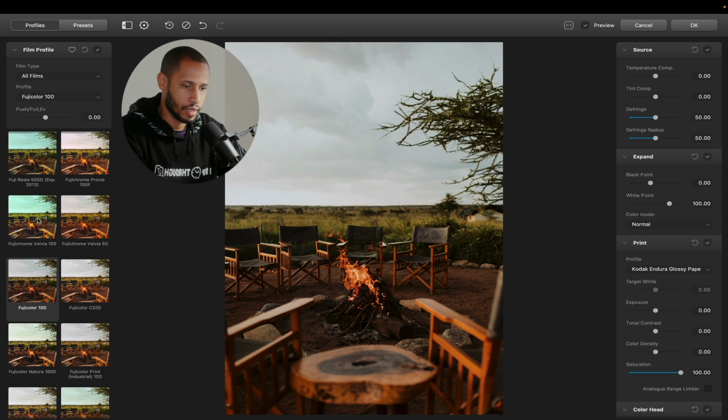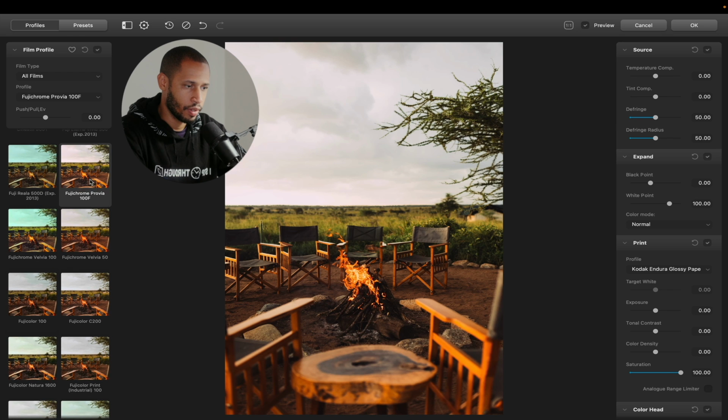Let's see here. What can we use for this one? Provia. That's interesting. Before, after. You can also do it before and after here. So before, after. Kind of like that. You can also have Velvia here. The highlights have a bit of a cyan look to it. I think I like this look.